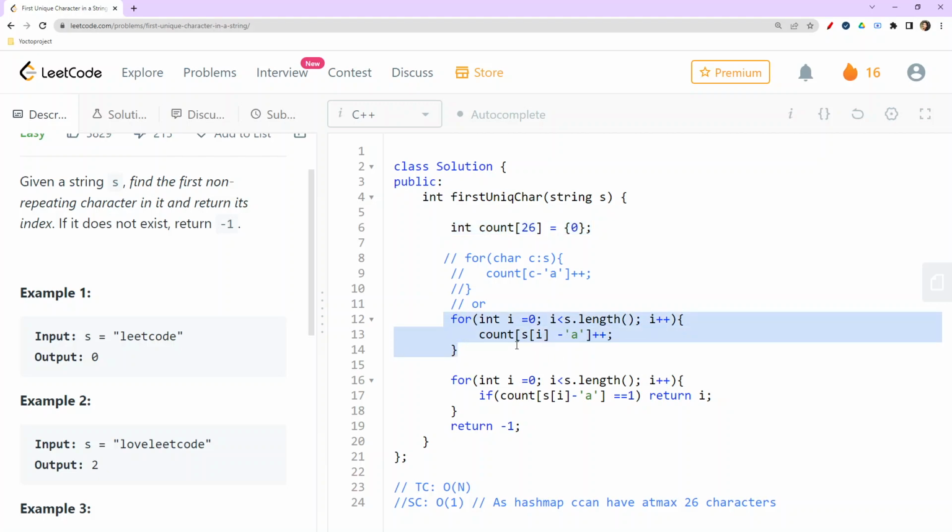So in simple form, we'll start from i equals 0 till s dot length. For s of i, whatever character is there, we'll subtract 'a' from it, so that we get the converted index for it, and at that position plus plus simply represents that now 1 would be placed. If it was already present there, because the count is initialized with 0, it will now have 1 or 2 or 3. That's why we are doing this.